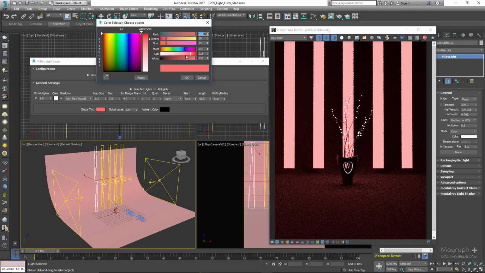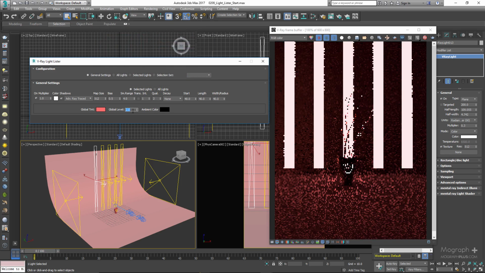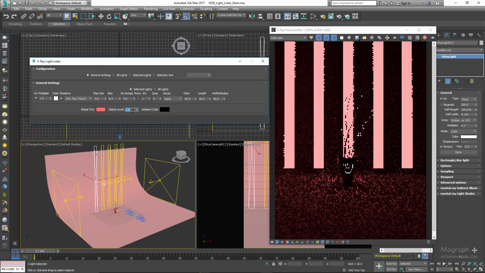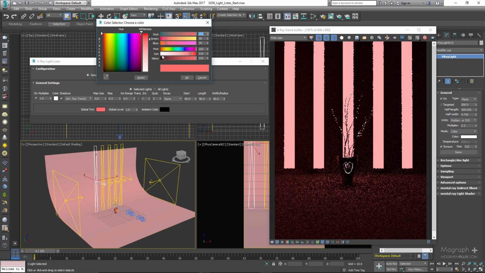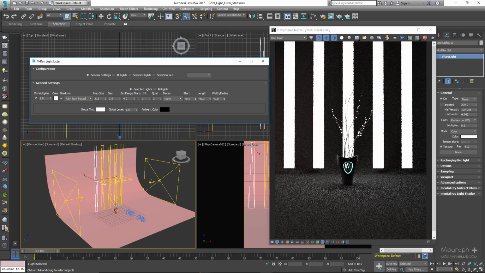Or using global level, I can make all the lights in the scene twice brighter if I use 2 as the global level. Now let's set it back to 1 and change the global tint to white again. So that's about V-Ray Light Lister, and I will see you in the next lesson.